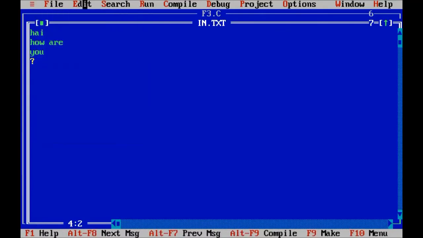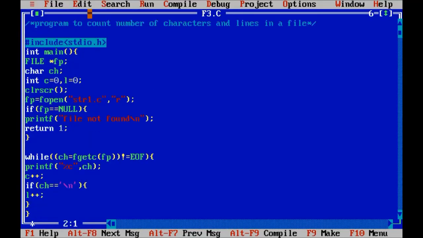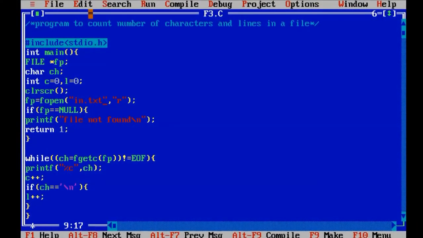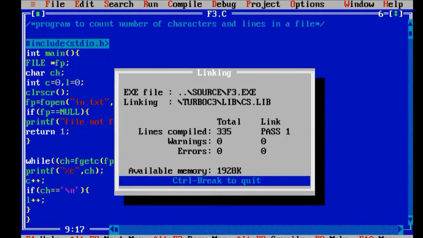So what I will do now is go back to my program and change the name of my file, here instead of str1.c. Because you may think that every time you have to give C programs. That's not correct friends. You can create your own files, enter some information into that file, then give that name. So I have given the name in.txt. Okay, save this program and run this program.